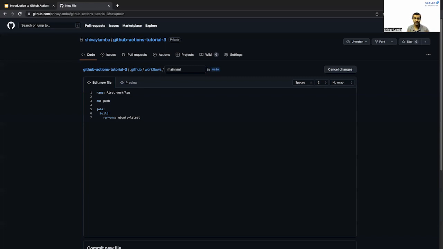Of course, you also have the ability to define your own custom machine that can run this particular job. Let's say it could be a machine learning workflow that requires a lot more computation, which might not be possible with this Ubuntu container provided by GitHub. In that scenario, you could set up your own cloud machine and then use that for this particular task.